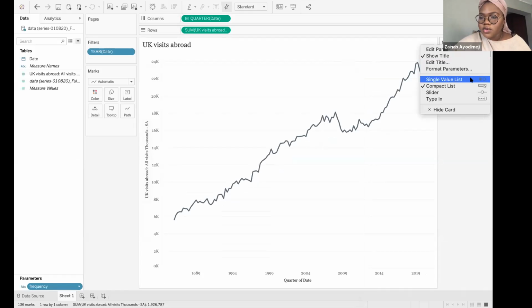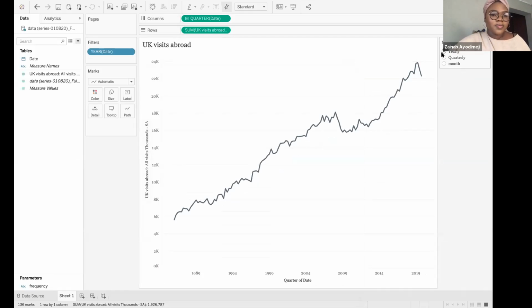I'm going to show parameter, make it single value list, and then I can click, but nothing is happening yet because we haven't actually added it to the chart. So how do we do that?